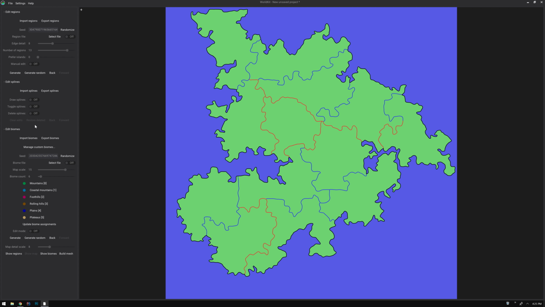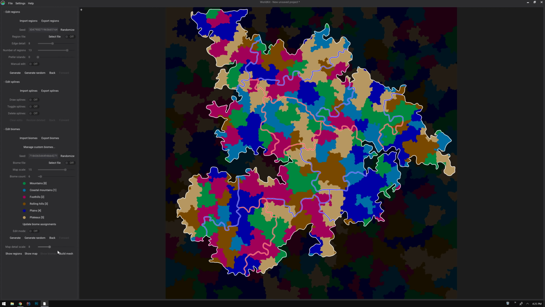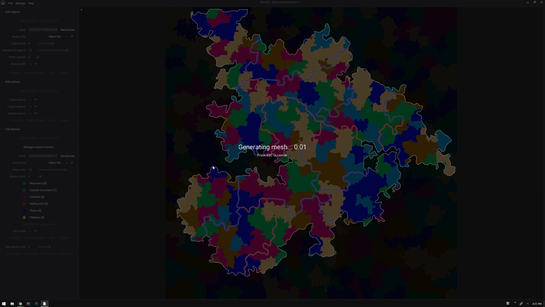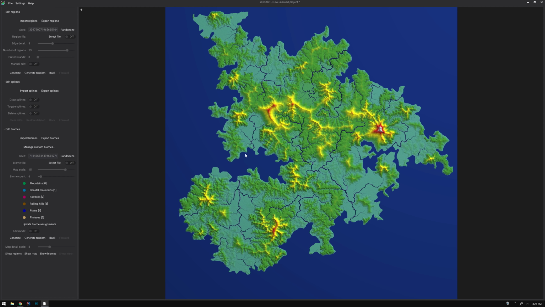Here I've got something I think looks interesting, so I'm going to go ahead and generate some more biomes for it and regenerate. So wait a few seconds here for WorldKit to generate another mesh for me. And there we go. This one looks pretty cool.